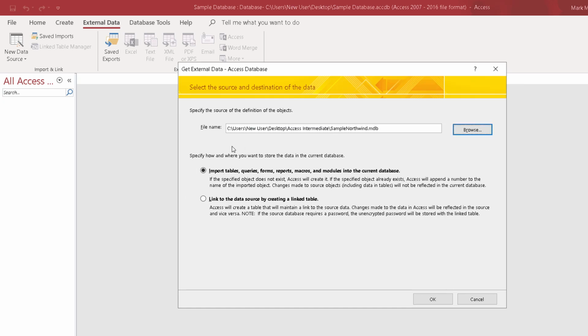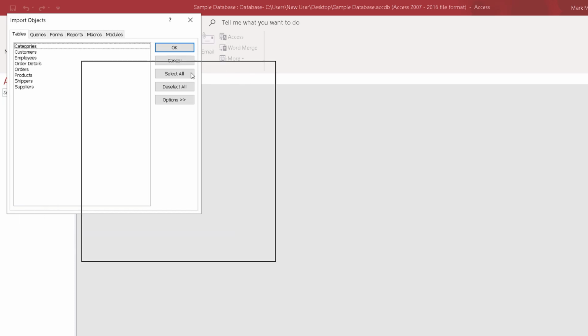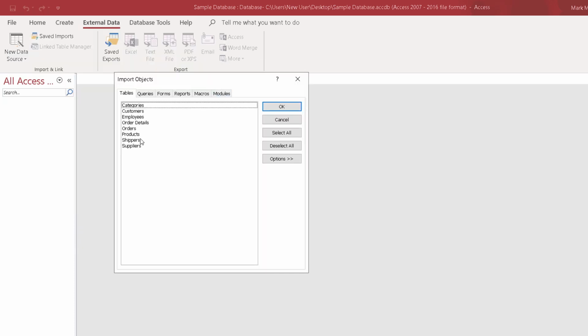We then get two options. This data you want to import, do you want to import the tables, forms, macros, reports into the current database? In other words, do a copy of them, or do you want to just link to them? In other words, if you don't want multiple copies of the same tables, then you may want to link to the source. We'll leave it on import, so we create a copy of the tables. Click OK. It now displays this box which shows us all the tables inside that other Access database.